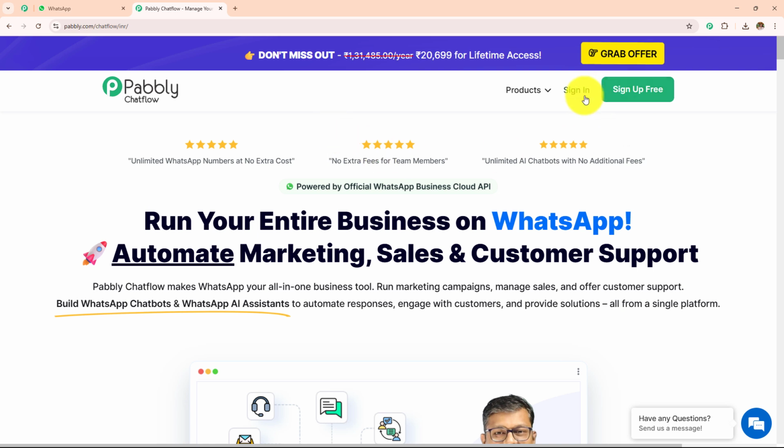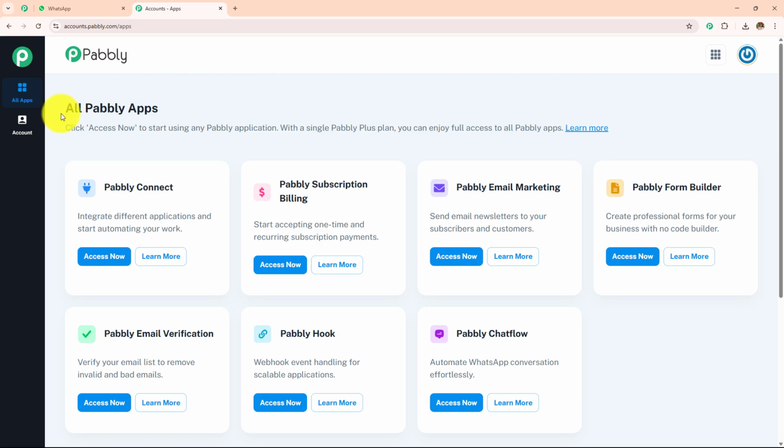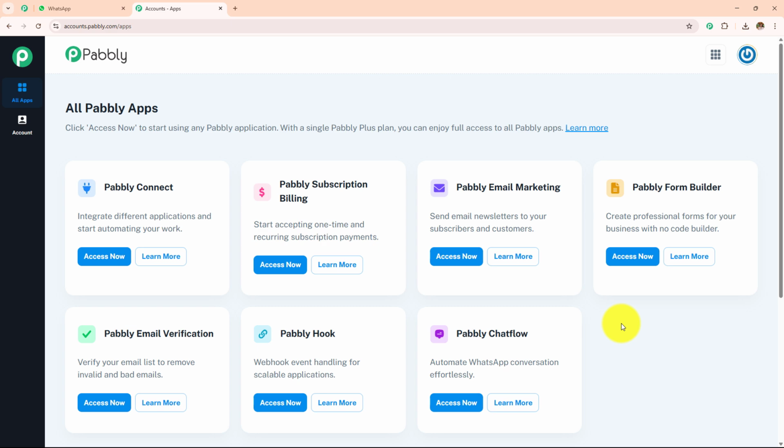And now after browsing this website, we need to sign in to our Pabbly Chatflow account. On the top right corner, you can see two options, sign in and sign up for free. If you are an existing user, click on this sign in, and if you are a new user, click on this sign up for free. As I am an existing user, I'll click on the sign in, and here the all Pabbly apps page has appeared, which is showing me all the Pabbly applications. I am going to click on this Pabbly Chatflow Access now.